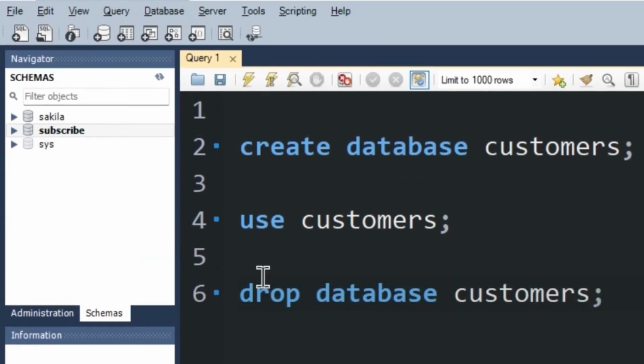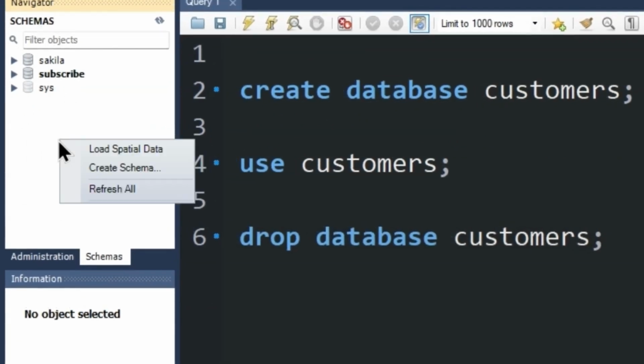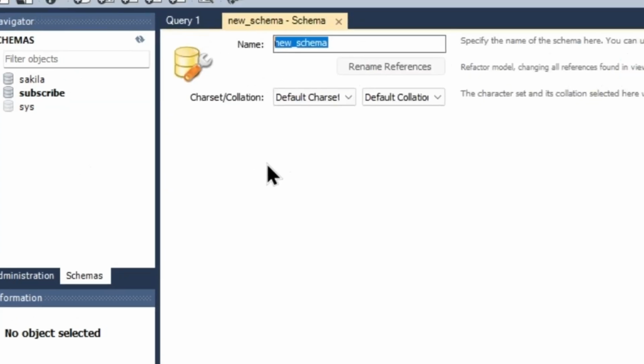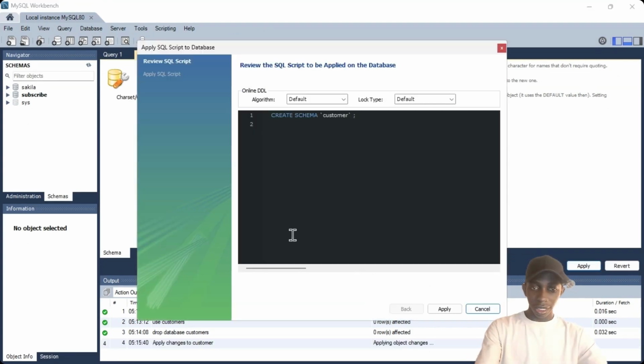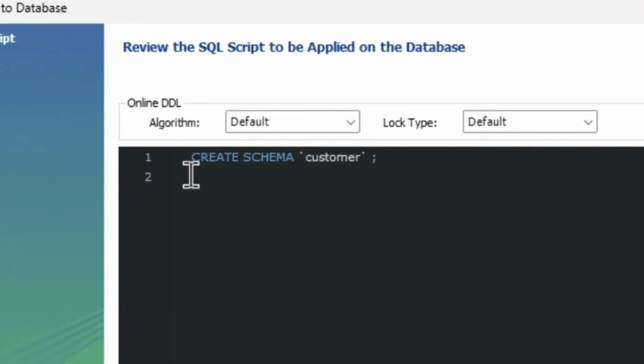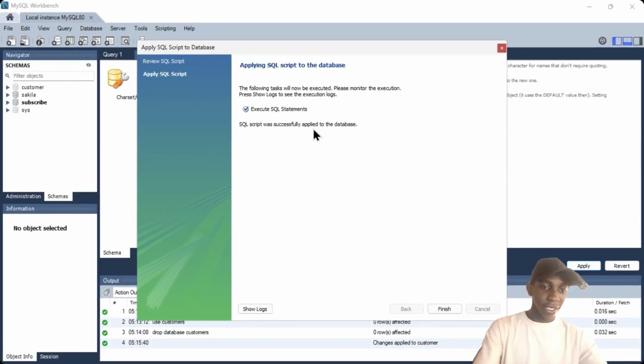Our database is gone. Now remember, there are various ways on how to create a database. You can come to the schemas tab, right click, create schema, come here and just say customers. Click apply. The software itself, the database management system, which is MySQL, which we are using right now, gave us a new SQL statement, which is create schema customers. Now remember, schema is a design of a database. Create schema customer. I'm going to apply this. SQL script was successfully applied to the database. Finish.